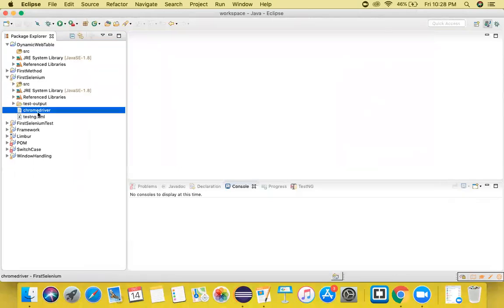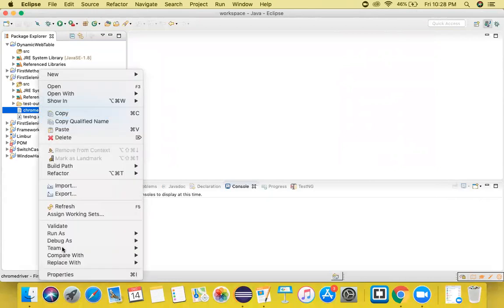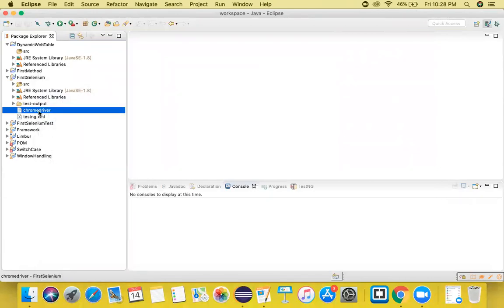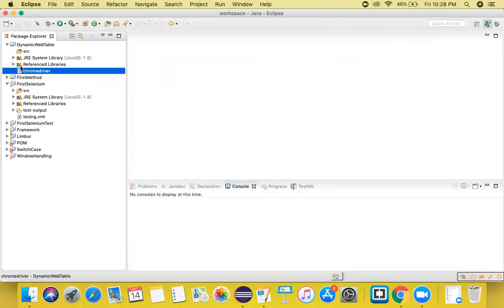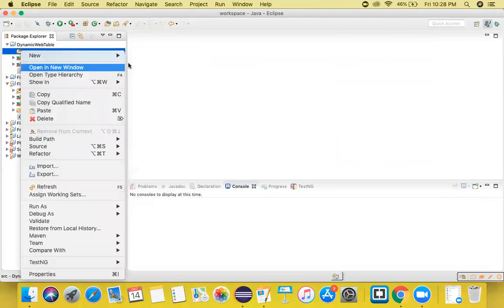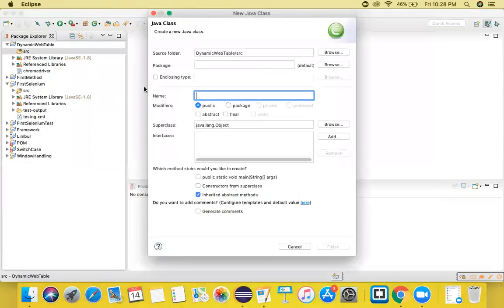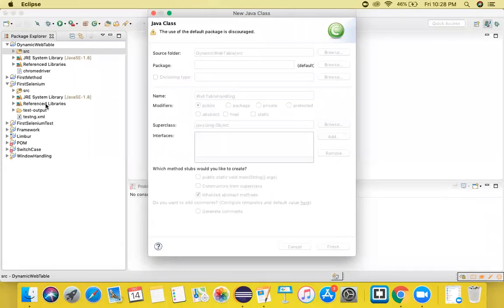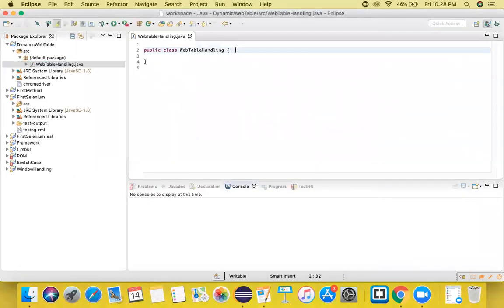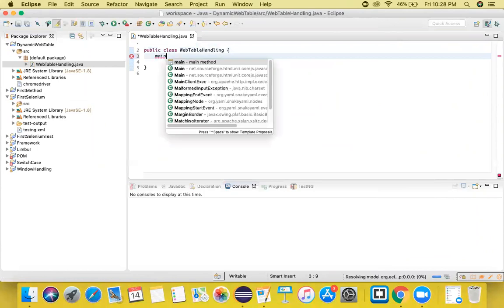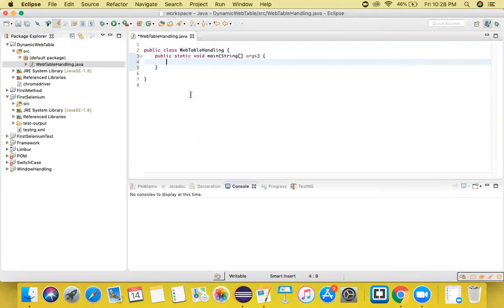We are going to copy this Chrome driver from here and move it up here. Okay, we are good to go. Now let us create a simple class, WebTableHandling. Now let me create a main method over here. I'm directly writing the main method and not making it modular, just for the sake of example.